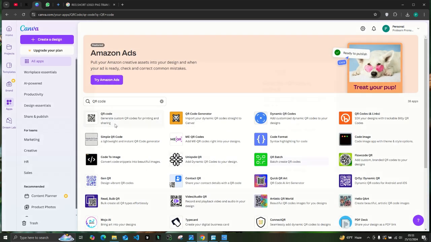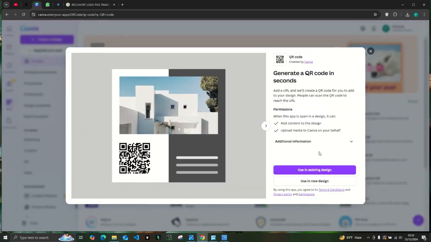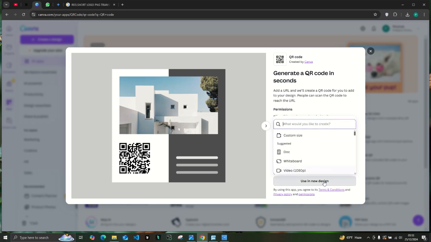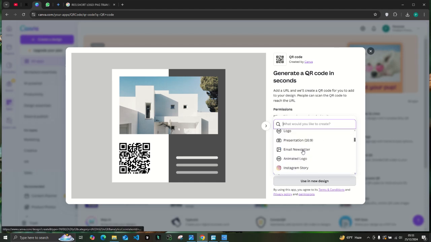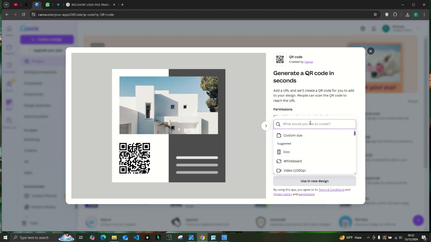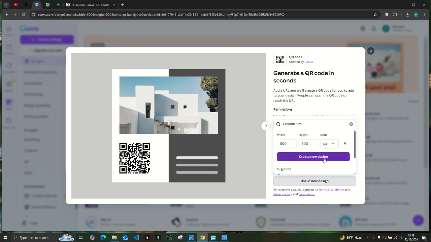So click on it, and the next thing, do you want to use an existing design or a new design? I want to use a new design, so you click on use a new design, and next you can decide to use their own suggested size. But since this is for my website, I prefer to use mine. So choose custom size, and then put in the width. I'm using 500 by 500. You can decide to use the size you want, but 500 by 500 px is what I'm using. Then click on create new design.